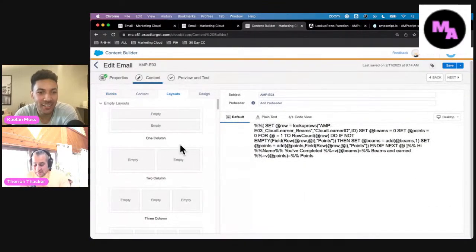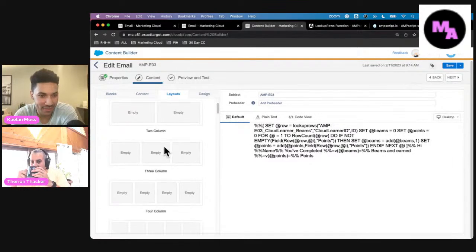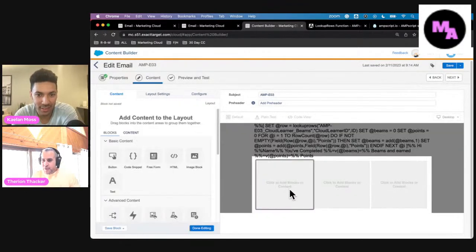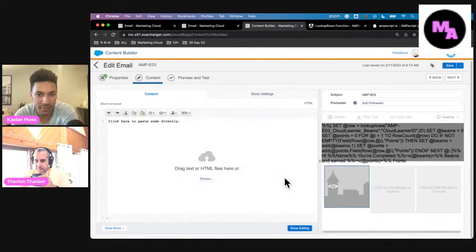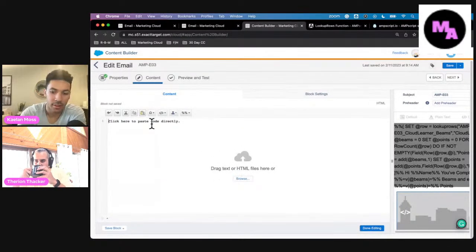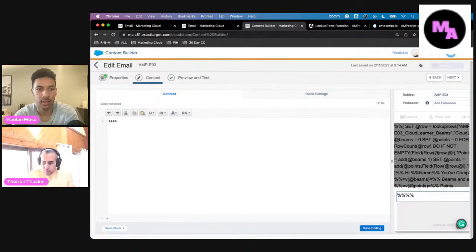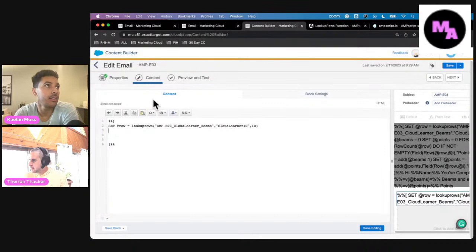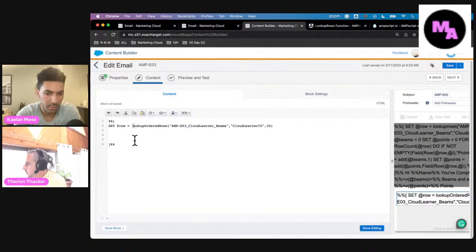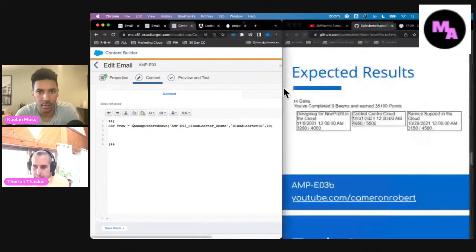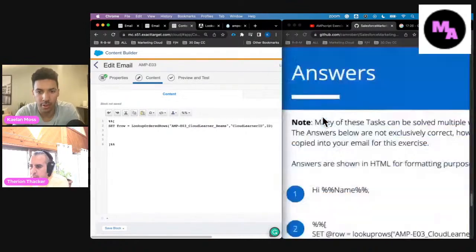We're pulling this layout, 3-column, HTML code block, as always. Started off with this, setting the row to look up ordered rows, right? Look up ordered rows. Yep, which is task 3.